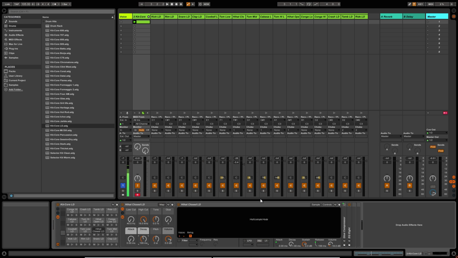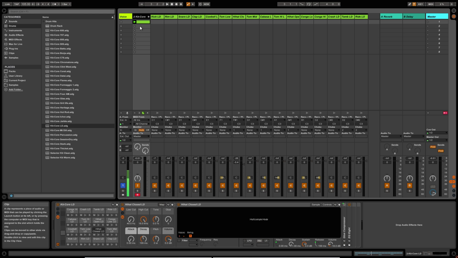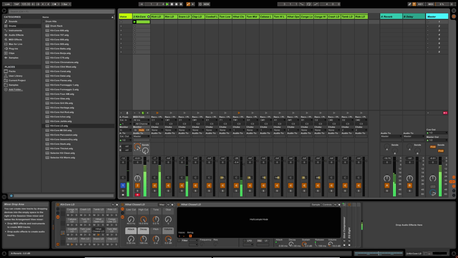What we need to do is set up a return channel inside the drum rack, because if you notice here, this is the main output for the drum rack, and we've got send knobs for the standard Ableton return channels, but you don't get them for the individual channels inside the drum rack. I don't know why, that's just how Ableton has chosen to do it. So I can send the entire mix to a reverb, but that is not what we want.